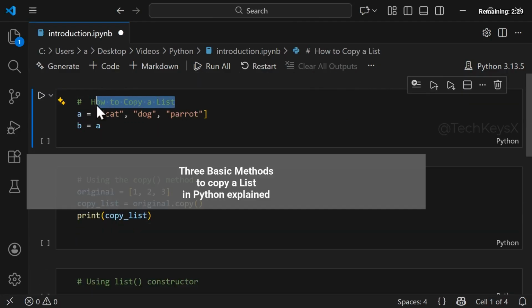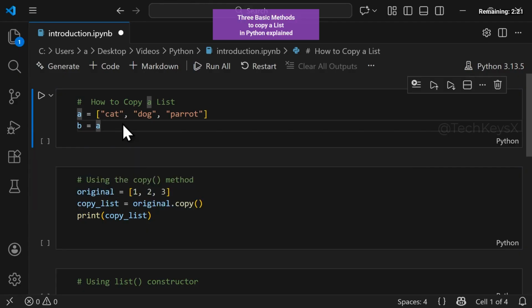How to copy a list in Python. Does doing this, B is equal to A, make a copy of the list? No, it will not make a real copy. It just makes a second name, B, pointing to the same list. If you now change the list B, it will also change the list A. That's because both variables refer to the same object, not to a different list.